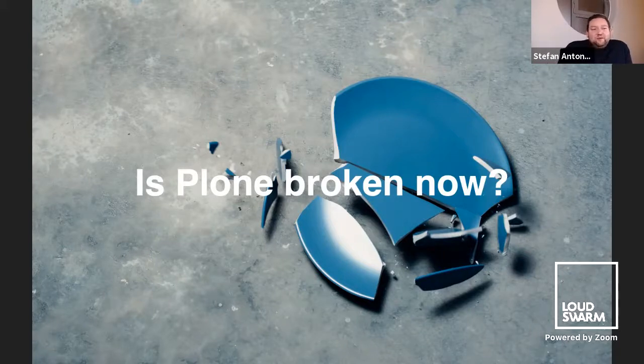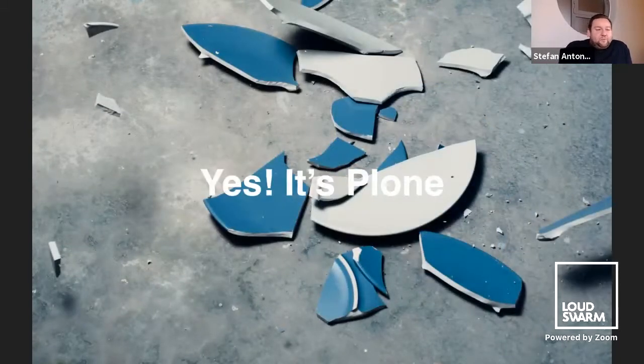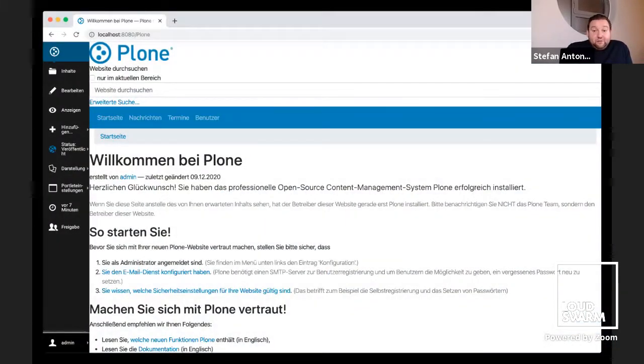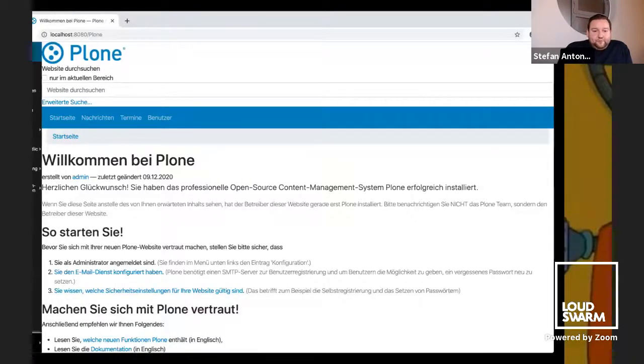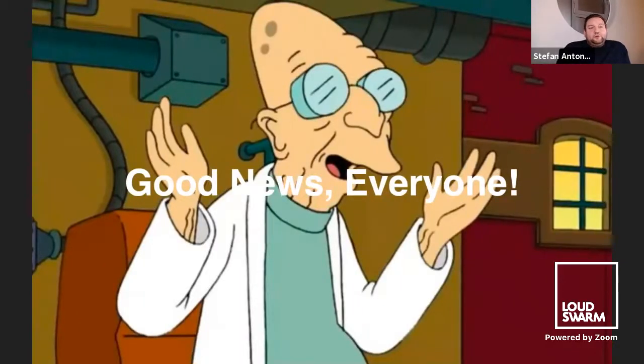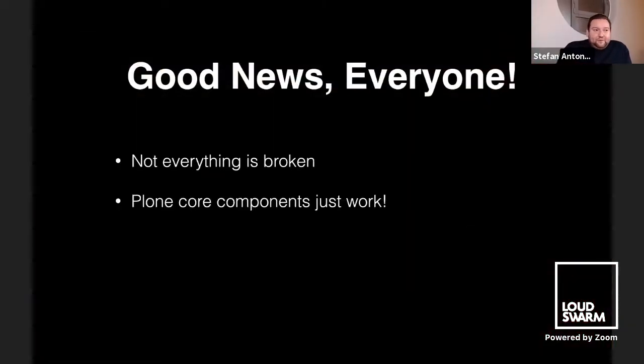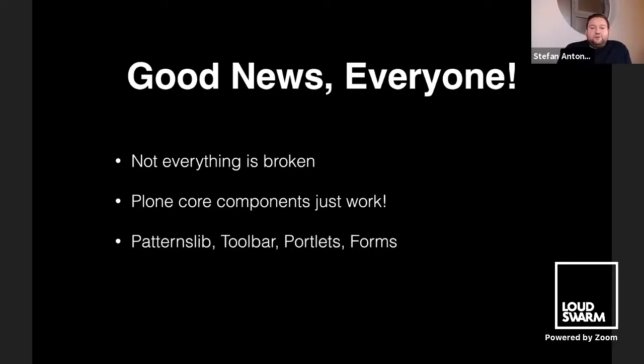I don't know. So of course it's broken. It's Plone. This is what it looks like after these steps, but there is still good news. Not everything is broken. Plone components just work. You saw the navigation, for example, or the breadcrumbs, because they were standard markup. Everything from pattern flip, toolbars, portlets, forms, the stuff is already working.